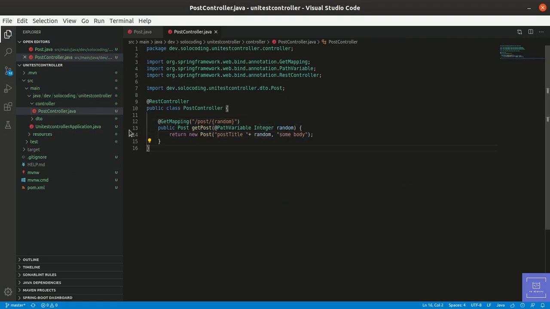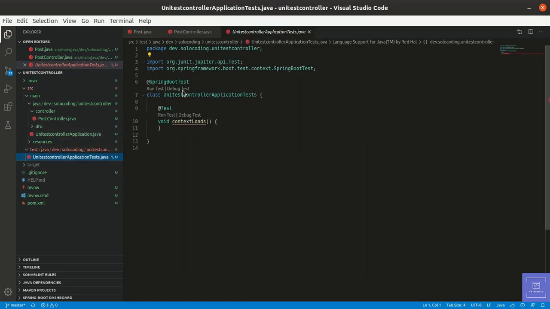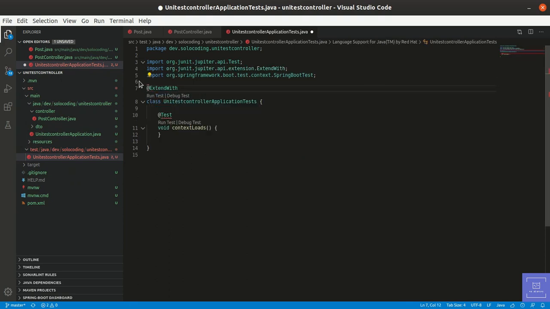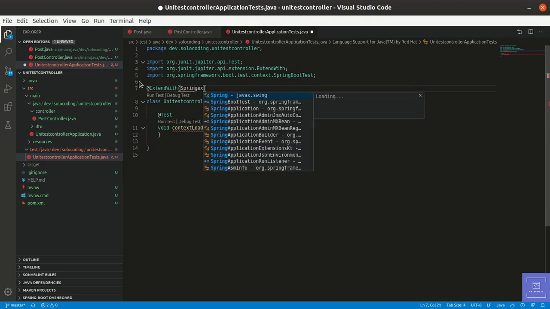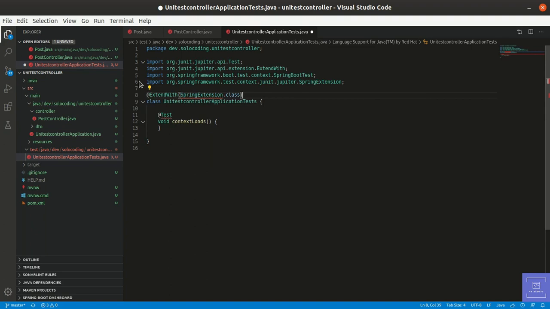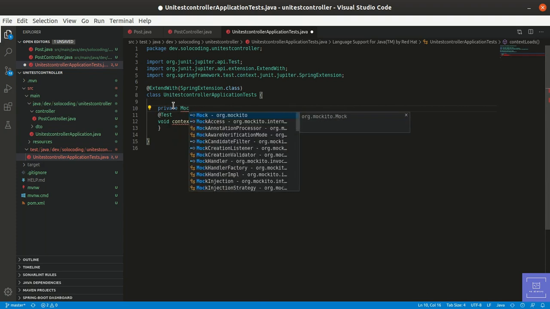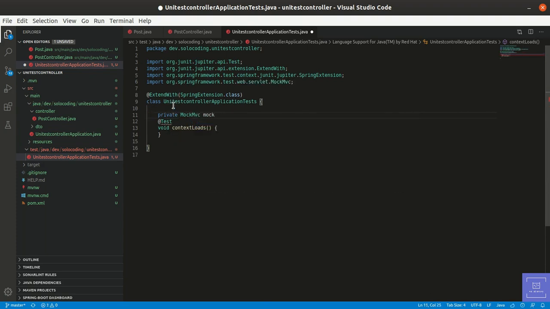Now we go to our test class. We annotate it with ExtendWith, SpringExtension.class. In this way, we are integrating the Spring test context into JUnit 5, so we are using some overridden JUnit methods like BeforeAll.